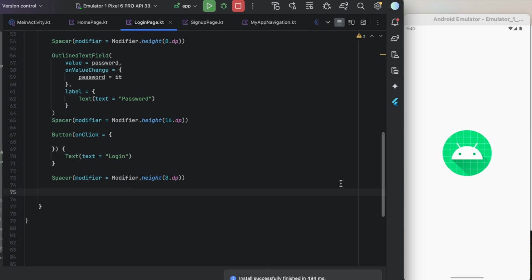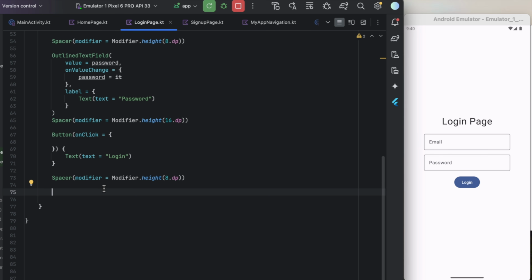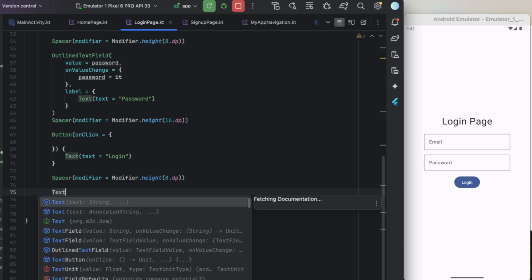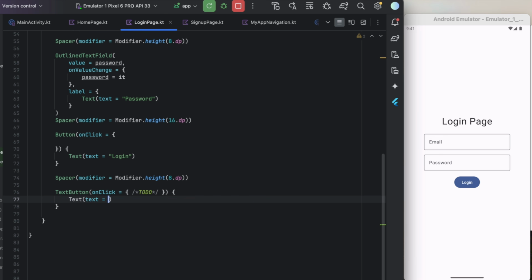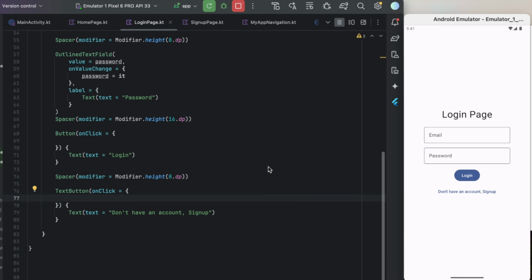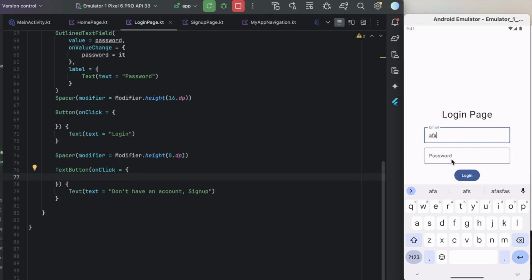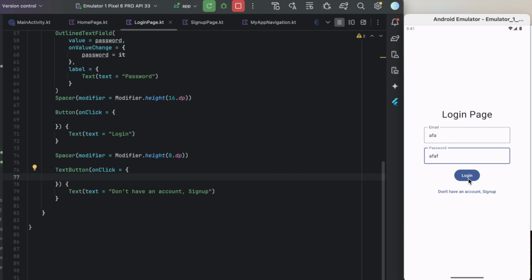If you rerun, you can see we have email, password and login. Now I'll create a text button so that we can go to sign up page. So text button, on click we won't do anything. Text will be don't have an account. Here we can write sign up, and on click we'll do something. If you run it, you can see we have this button as well. So this is our login page. We can type the email, we can type the password, we can do login, and we can go to sign up page. So first thing what we will do, from here we have to move to sign up page.